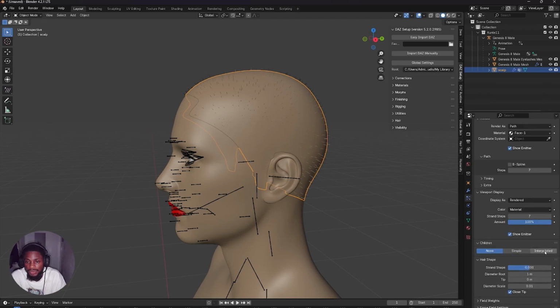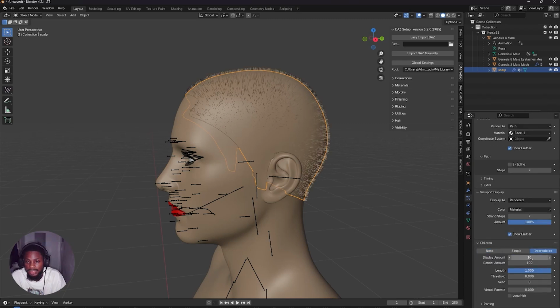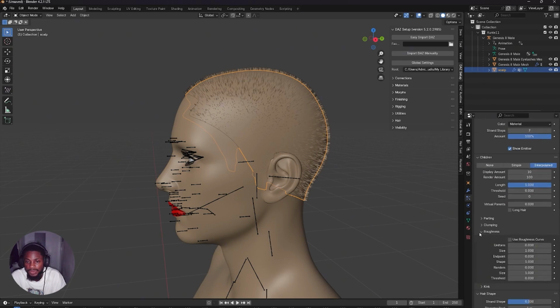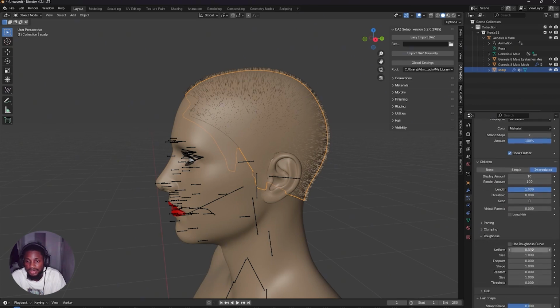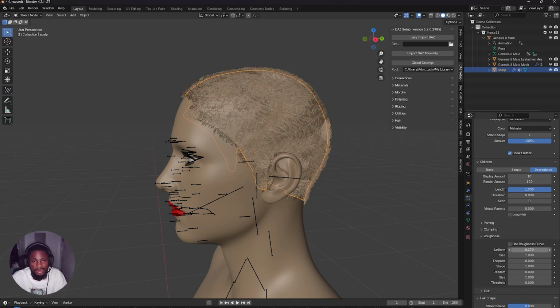We are going to change it to interpolated. And let me scroll down. So the roughness, this is the roughness. Click on the drop down. Change this to 0.03. It's too much.